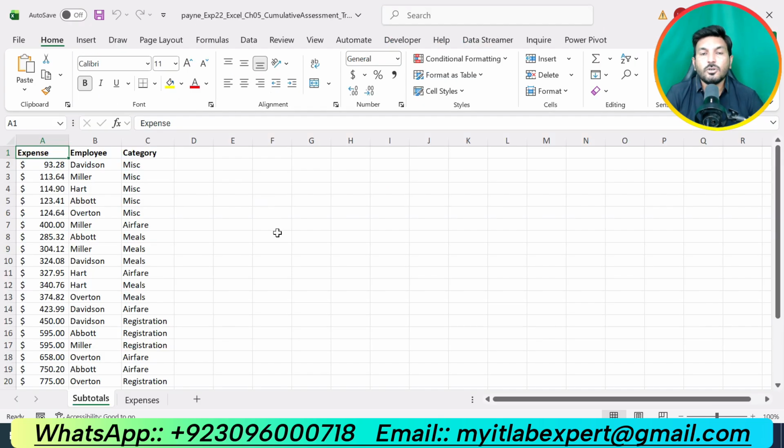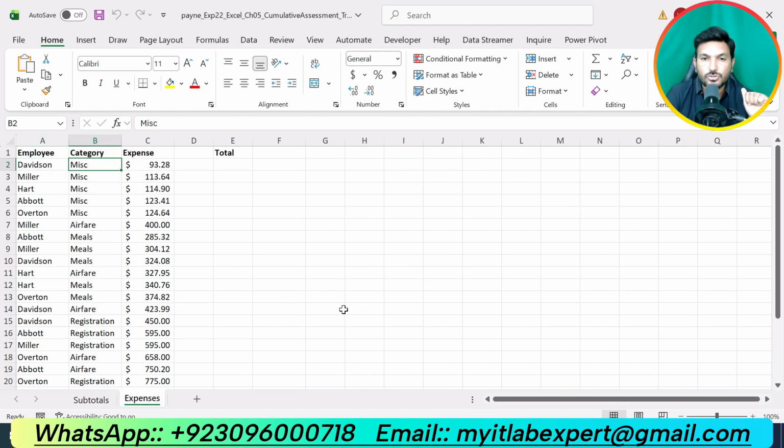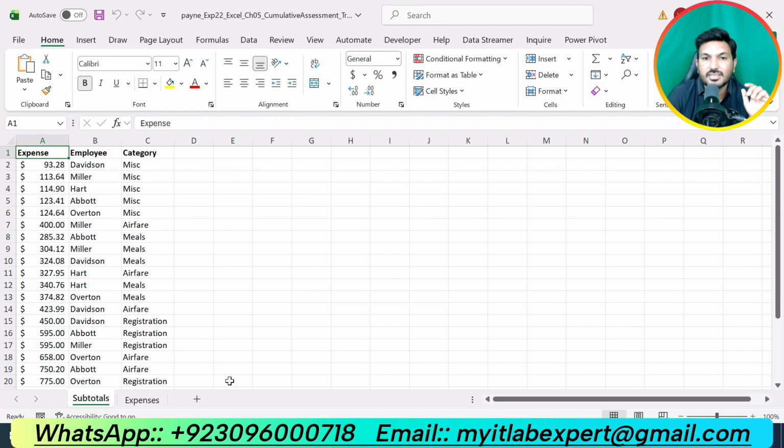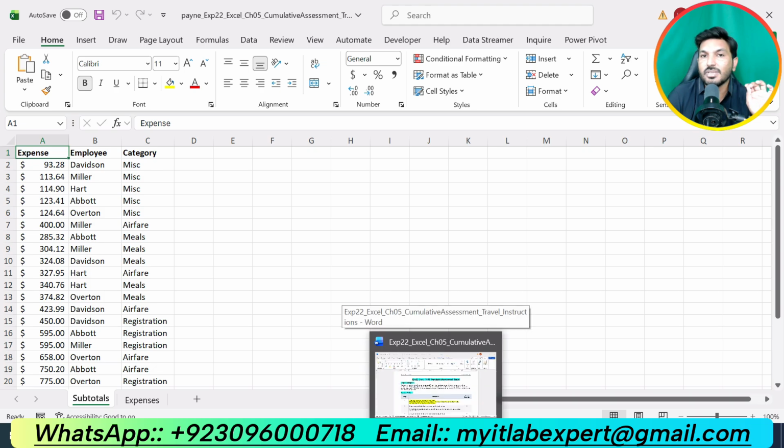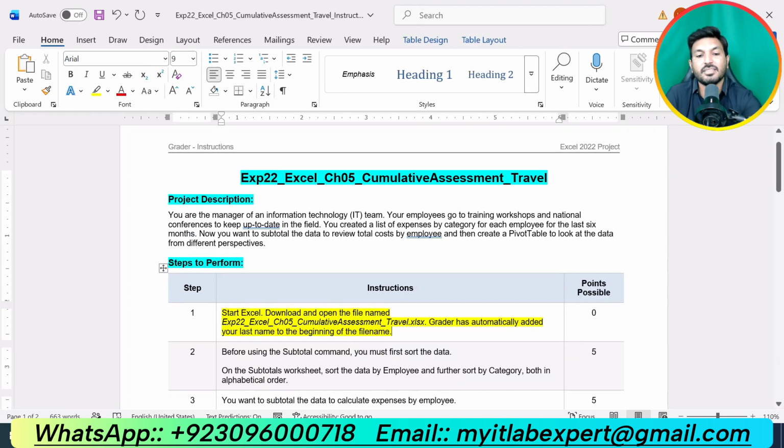So I have already downloaded this Excel workbook, and this is the Excel workbook that we are going to use to solve this assignment. We will apply all the instructions, all the steps to this Excel workbook, and we will make this Excel workbook in the final form for the submission. Step number 1 is just about downloading this workbook. I have already downloaded it, and you can download this from your Pearson or course dashboard. So there is nothing else to solve in step number 1. That's why we will move to step number 2 of the assignment.